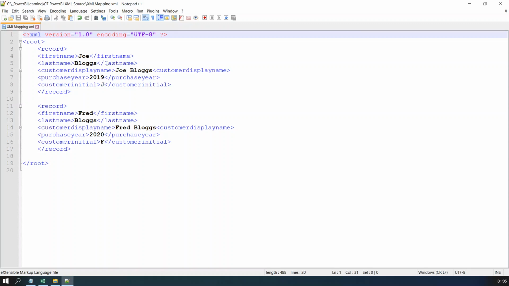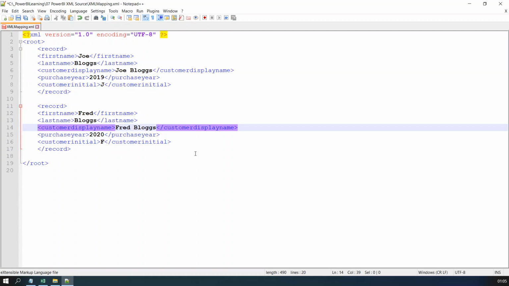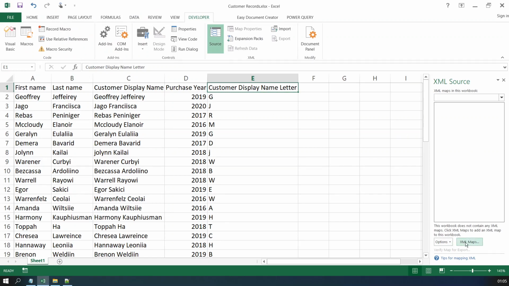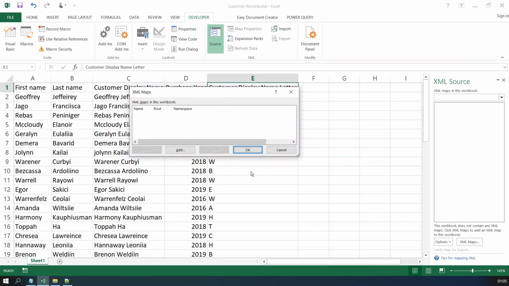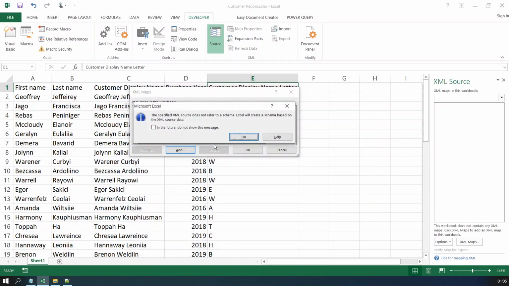The error I've got is for customer display name. What is the error? Yes, I missed the slash here, and the same thing applies to the line below. Then click on slash, then save the file again. Then go back to the Excel file, go back to the XML maps, then click on add, then choose the mapping file.